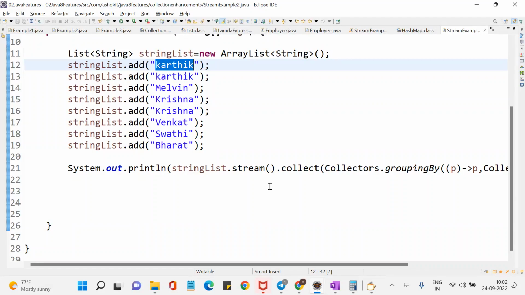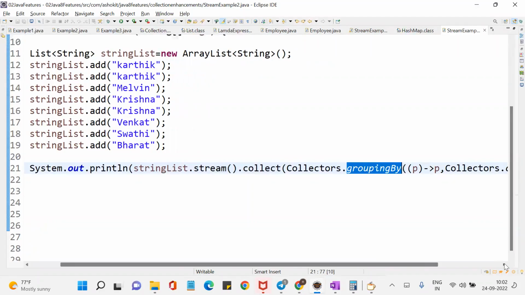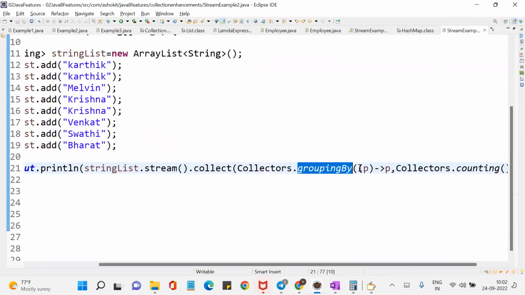Now the question comes, how can I write that using a stream? You don't need to go for a database. In order to write it with a stream, just directly collect. In the Collectors class, there is a method called groupingBy. The groupingBy method takes a function argument, which takes one argument and returns it, so I'm just taking the given argument and returning the same thing.